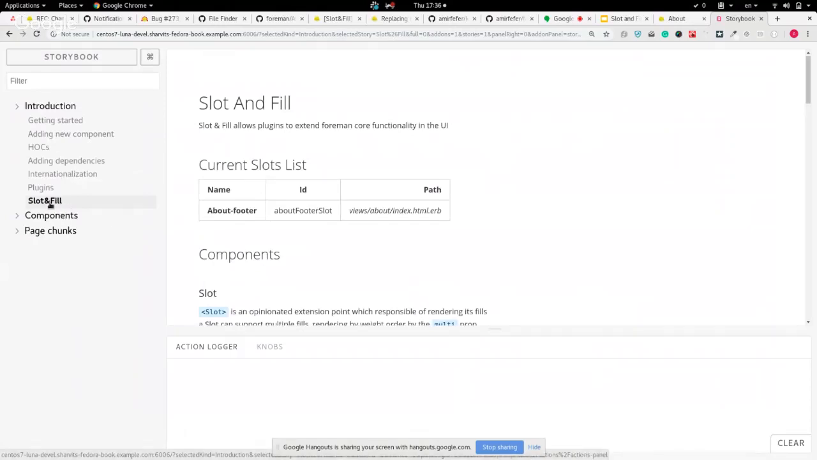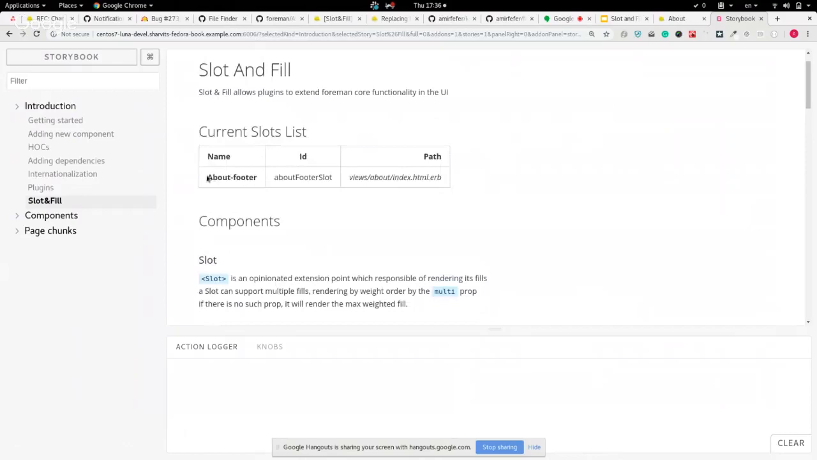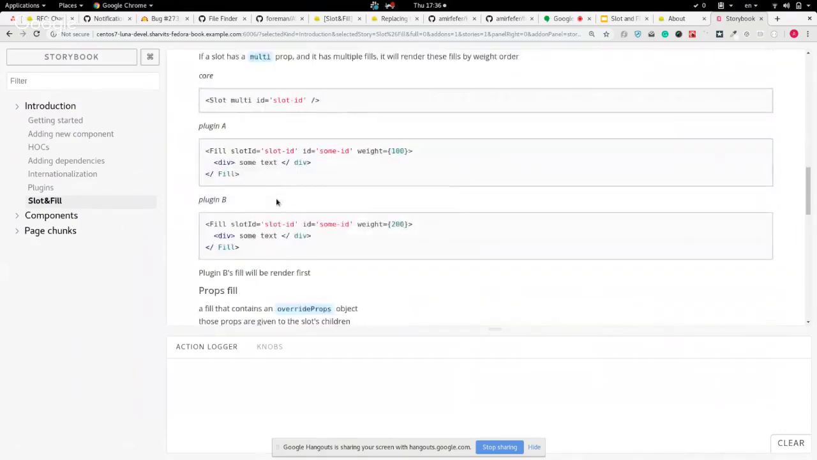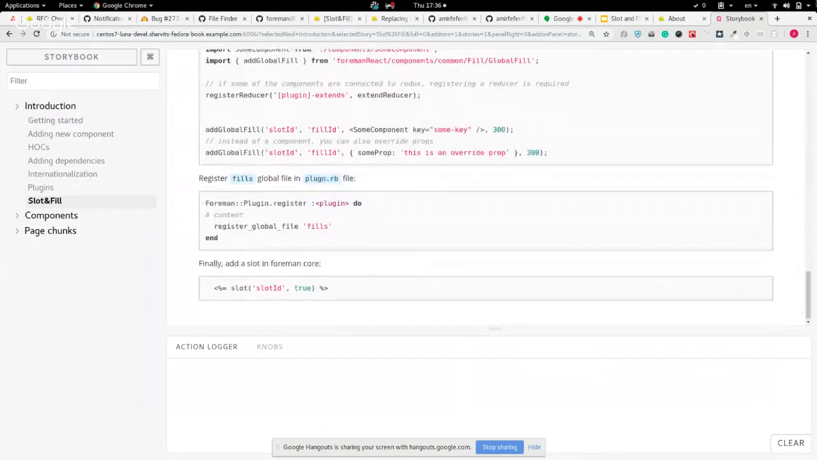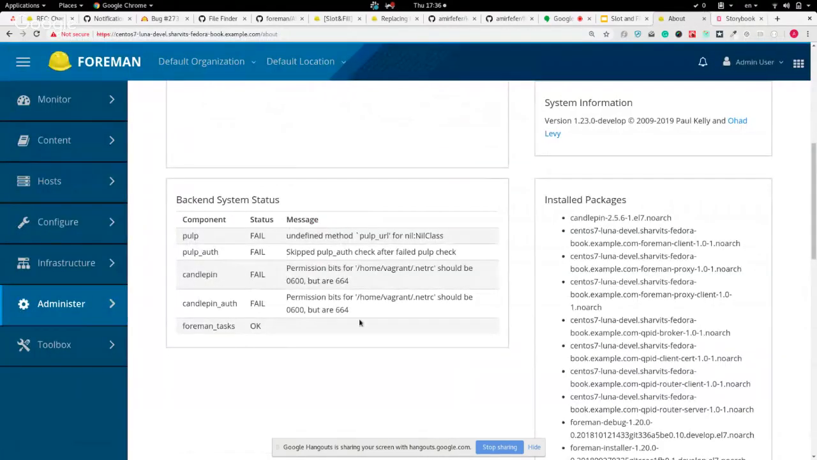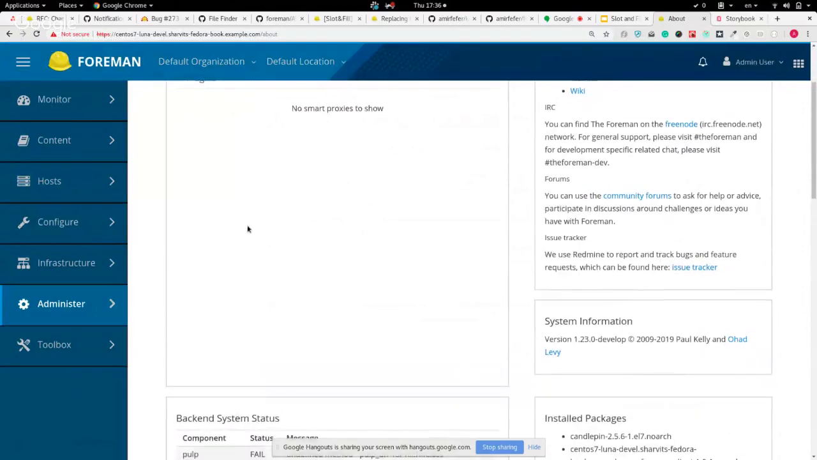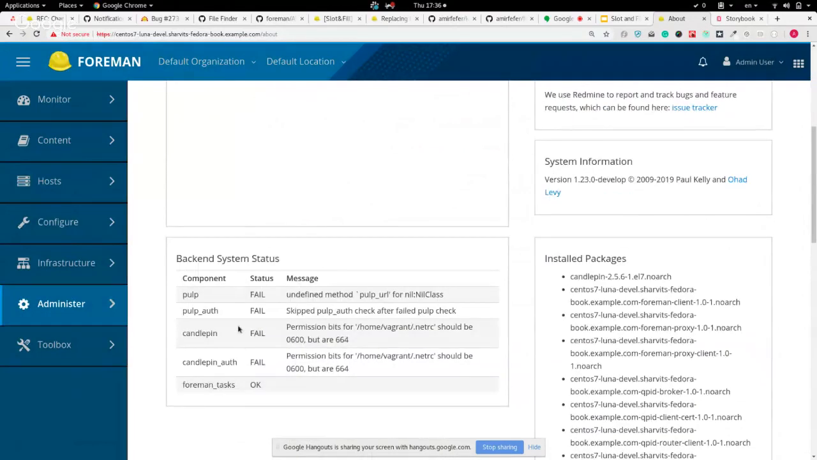We have a new slot and fill section. You can see the current slot list, and now we have only the About page. You can also see full documentation on how to use it, and so on. Let's go to Foreman. As you can see, I'm on the About page. We have a slot in the about footers, and you can add sections into the About page.